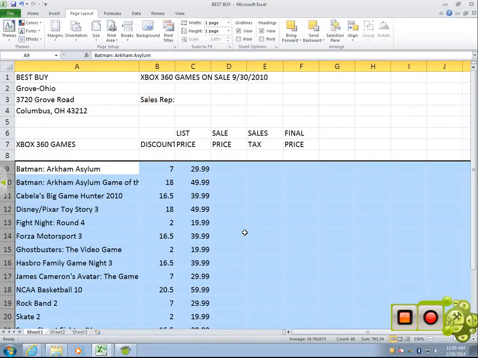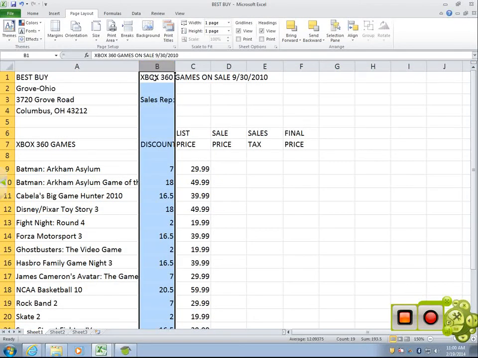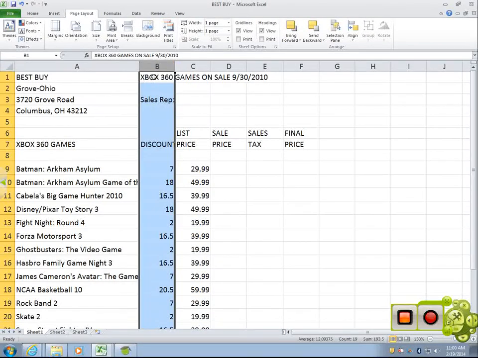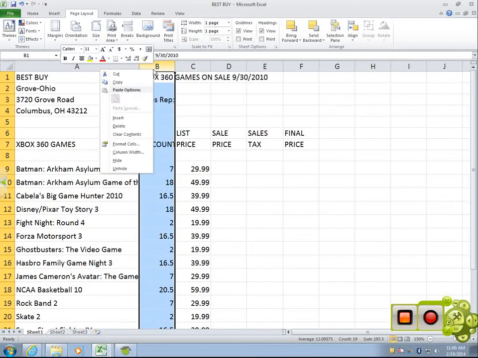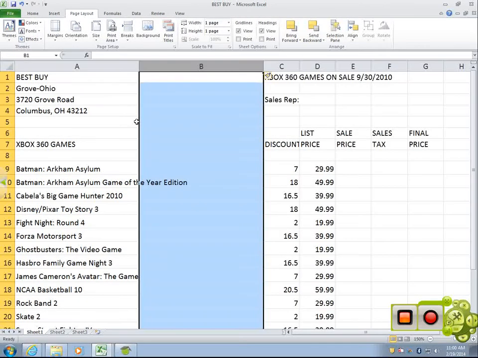Then it's going to ask you to insert a blank column between columns A and B. To do this, you just highlight column B, and I do that by selecting here on the top. See how I can select the columns? And then you can right-click and say Insert, and it inserts a column.